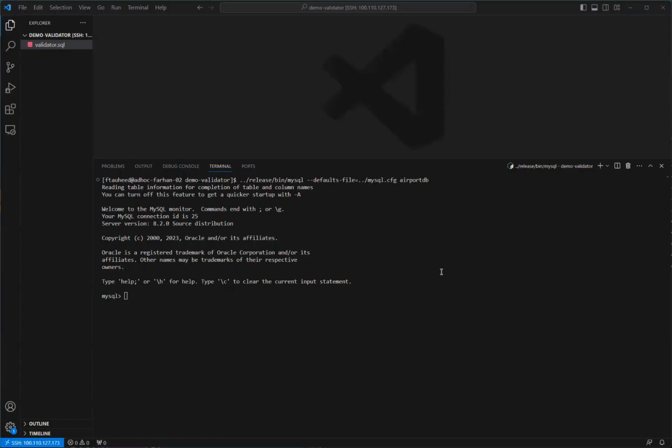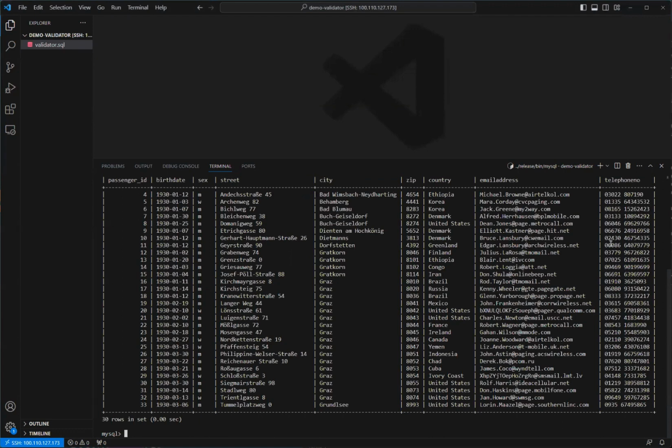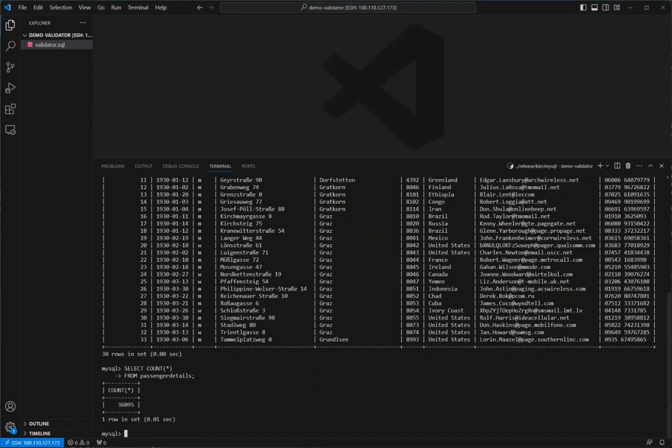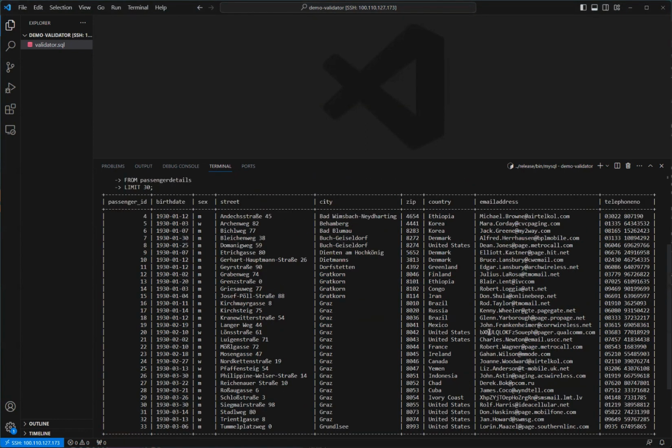So in this example, we have a data set about passenger details. You can see personal information in this table. There are around 36,000 rows in this table. One of the common tasks that we want to do is to see if any data point has been invalidly inserted in this table, for example if the email addresses or postal codes are not in the correct format. So basically, we want to have a validator implemented to check the quality of the data.